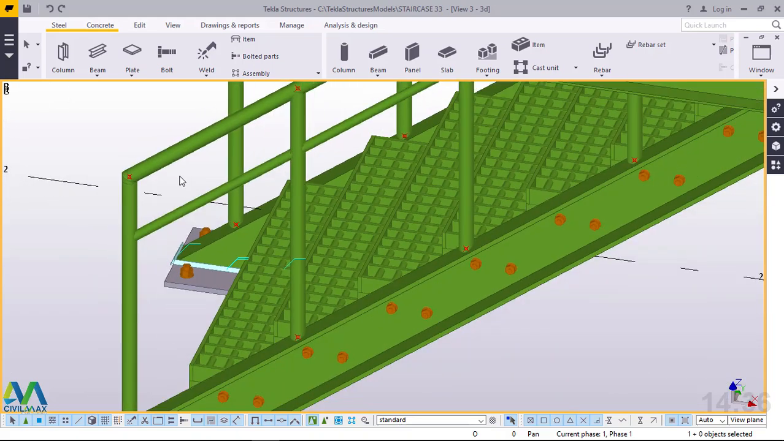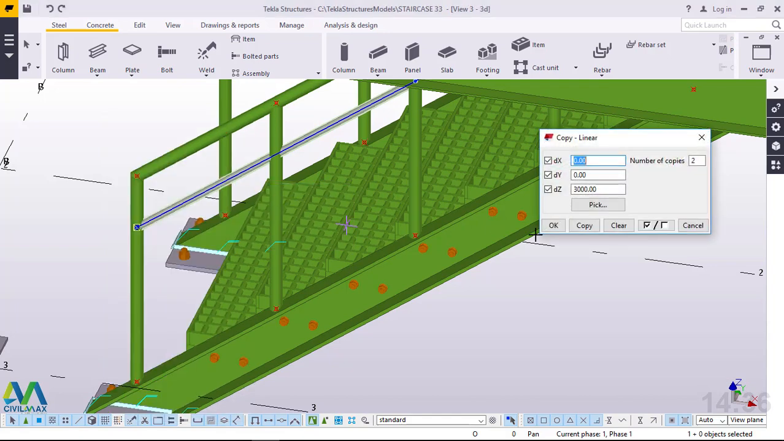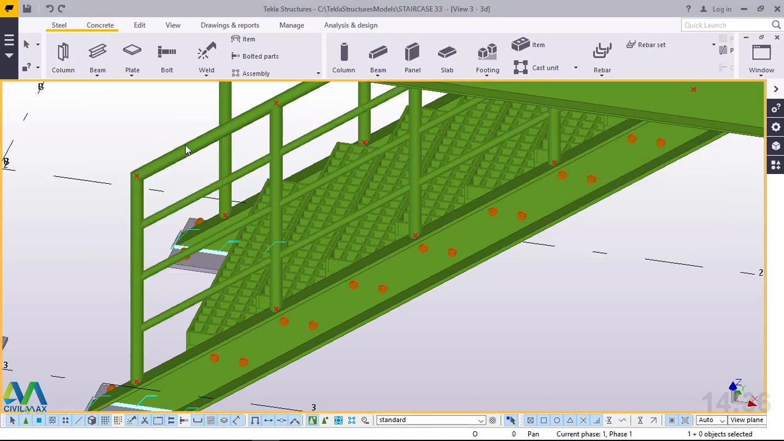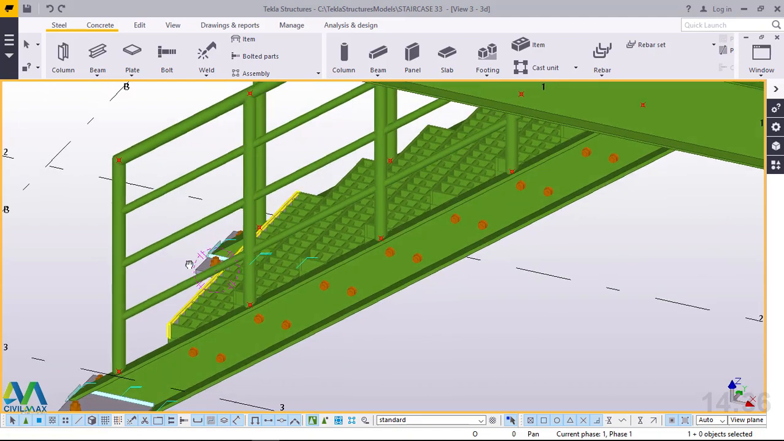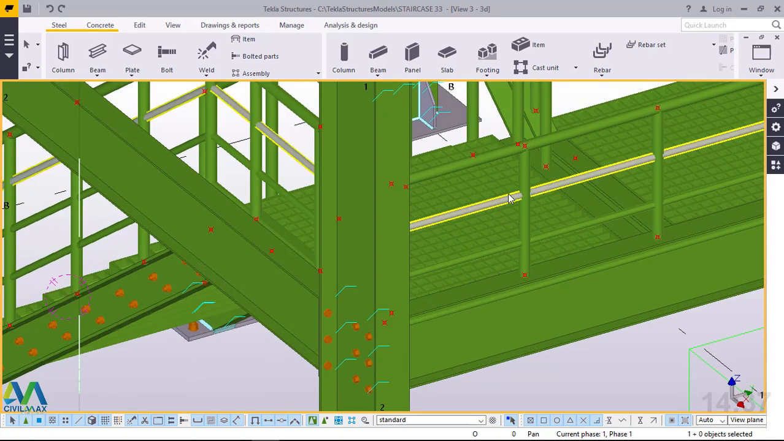I'll come here once again and click on it, and right click and come to special copy right here and click linear. Then under linear, I want to change these to 200, and I want 2 of those. I'll press negative just because we are moving in the opposite direction of the Z axis. I'll click copy. There we are. We've created some handrails here, and it has copied even this end.